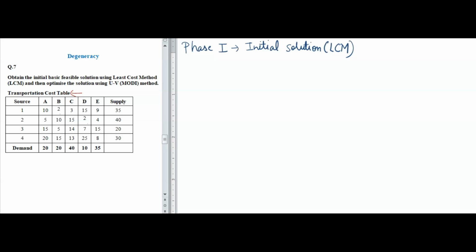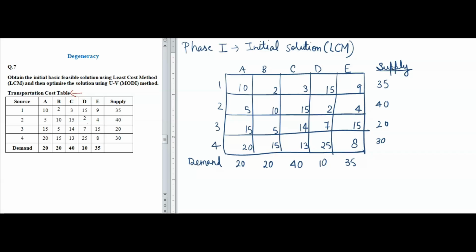So here I will make this table. LCM, the least cost method, says first we have to take the least cost and do the allocation there. The least cost is 2, this 2 and this 2. We have the least cost in both places, so any one we can select. We'll do the allocation here first.